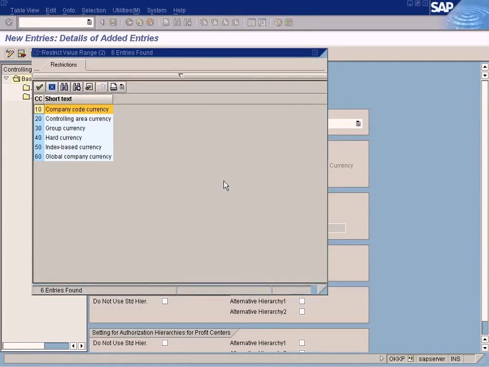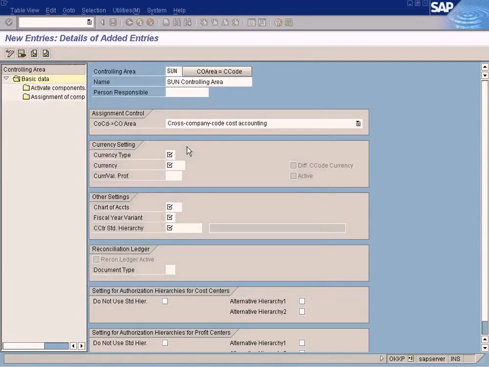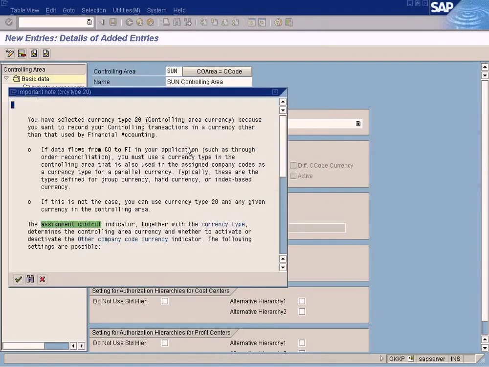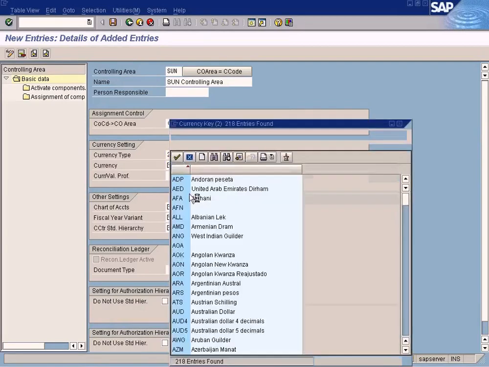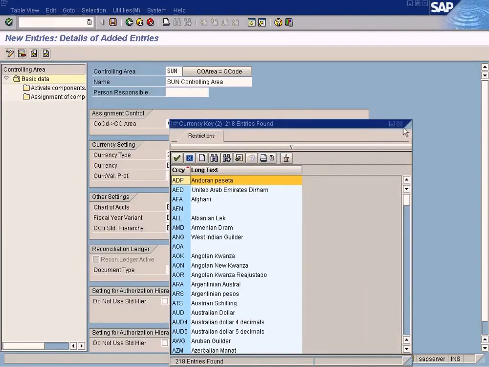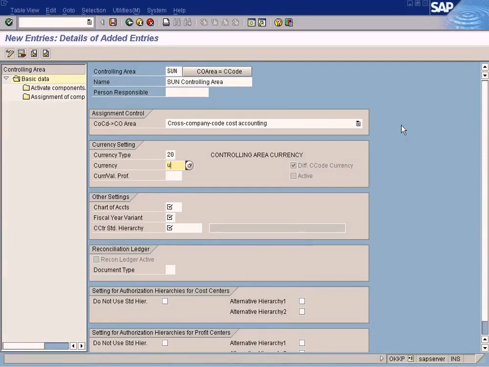Currency type, choose controlling area currency. Okay, this is just an information message. You can click through it, and the currency you're going to choose is USD. Oops, let's just key it in. It's faster that way. This is not a required entry, just leave it.